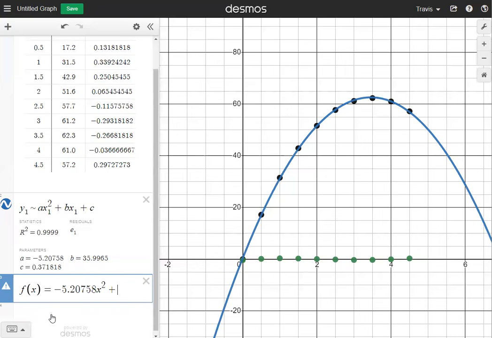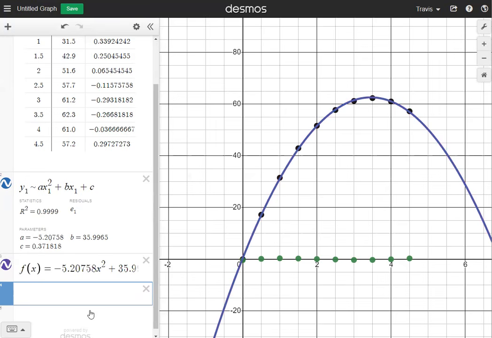Plus, now I need my b term. That's going to be 35.9965. And I'm going to put an x at the end of that. That's the linear coefficient. And then at the very end, I'm going to add c. That's going to be my constant. c is equal to 0.371818. And now the purple function that shows up on your screen should be the exact same thing as your blue function, because we're using the exact same numbers that it gives us in box 2 right here. So now we have our quadratic function.